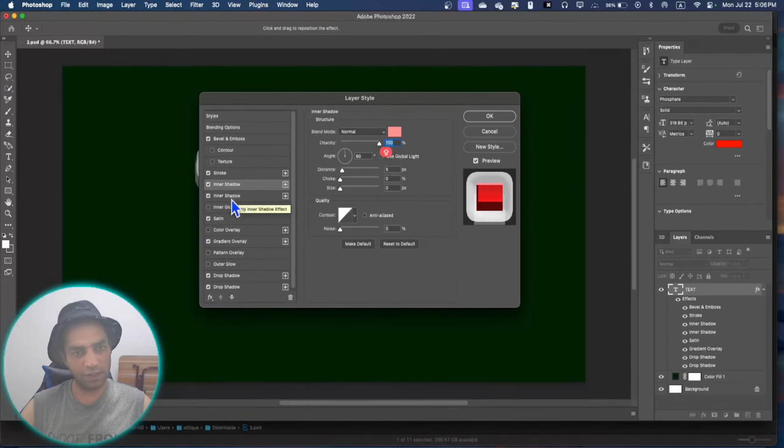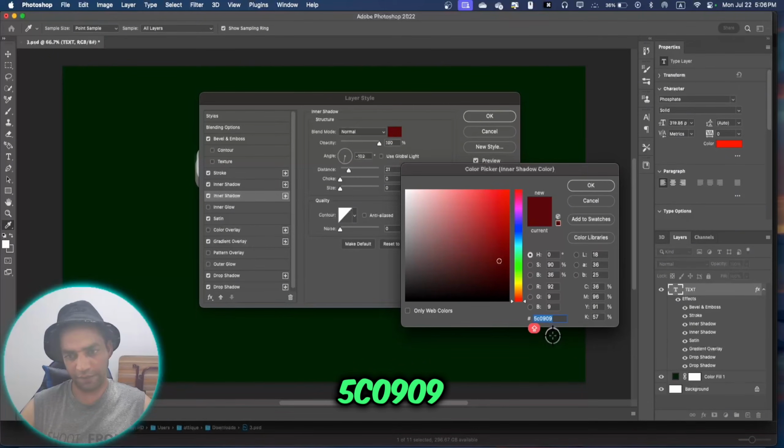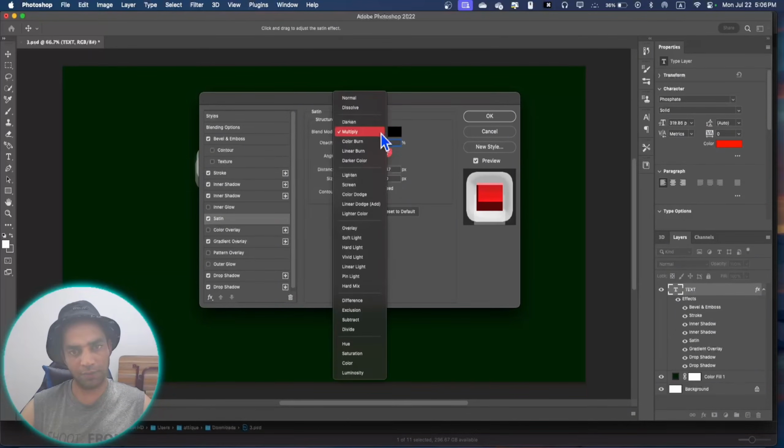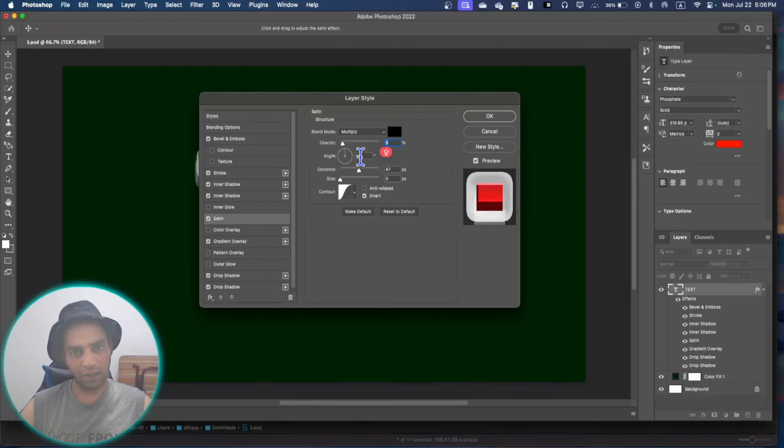After that, you just need to go to inner shadow, choose normal, and here the hexa code 5C0909, angle -102, distance 21, choke 0, size 0, and noise 0. Then you need to add satin. Go to this option multiply, choose the color black, angle 90, distance 47, size 0.